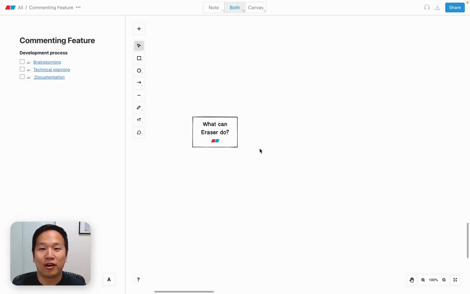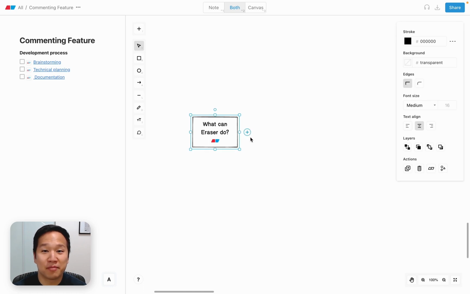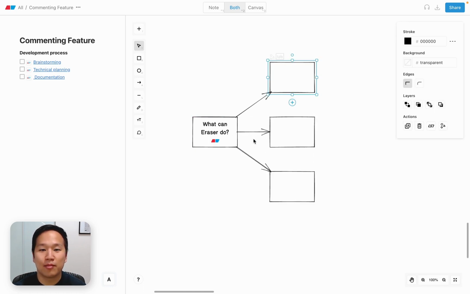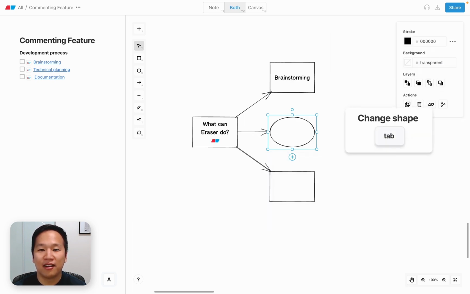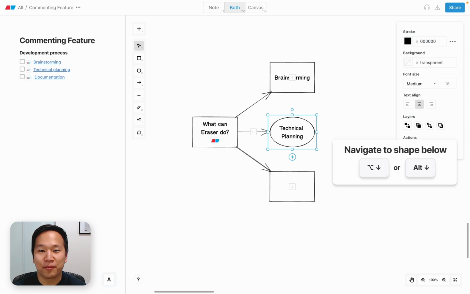Eraser is the whiteboard for engineering teams. Let me show you why. Eraser is built for speed. One-click actions and keyboard shortcuts allow you to draw diagrams at the speed of thought. It's a whiteboard that can actually keep up with you.